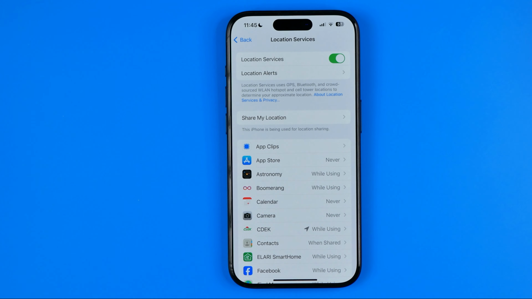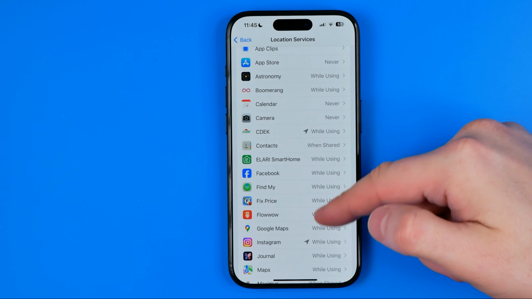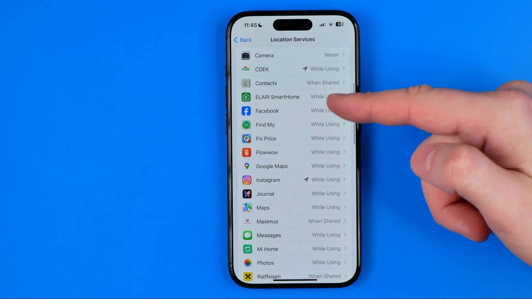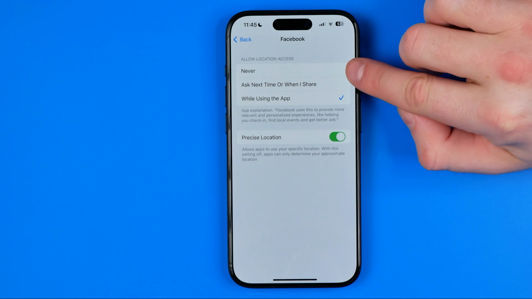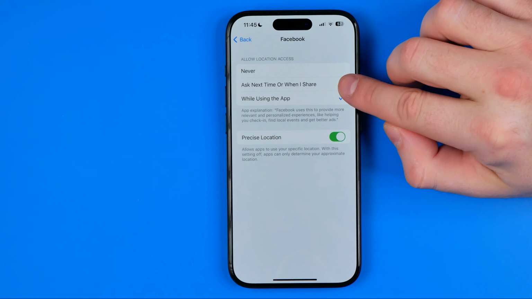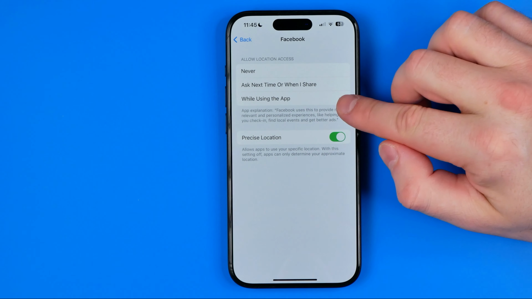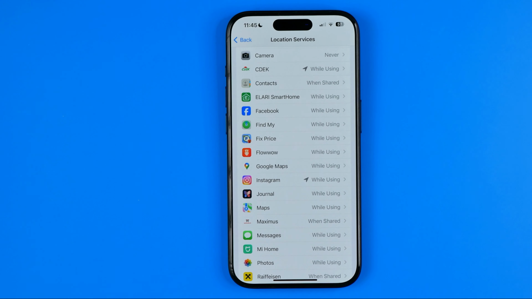It will turn on Location Services for most apps. However, you can configure whether you allow Location Services for any particular app. Let's say here we've got Facebook. If we get into it, we'll be able to not allow the Facebook app to use location services. We can select Ask Next Time or When I Share, or we can select While Using the App. The same goes for any application.